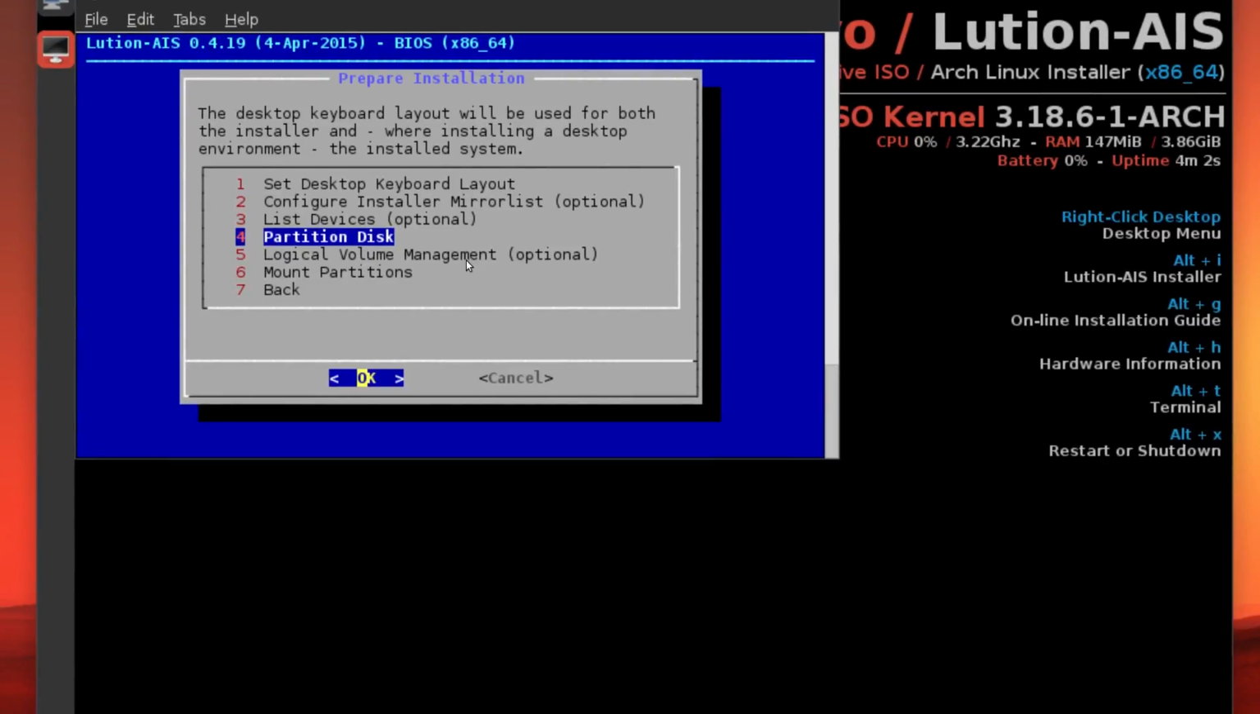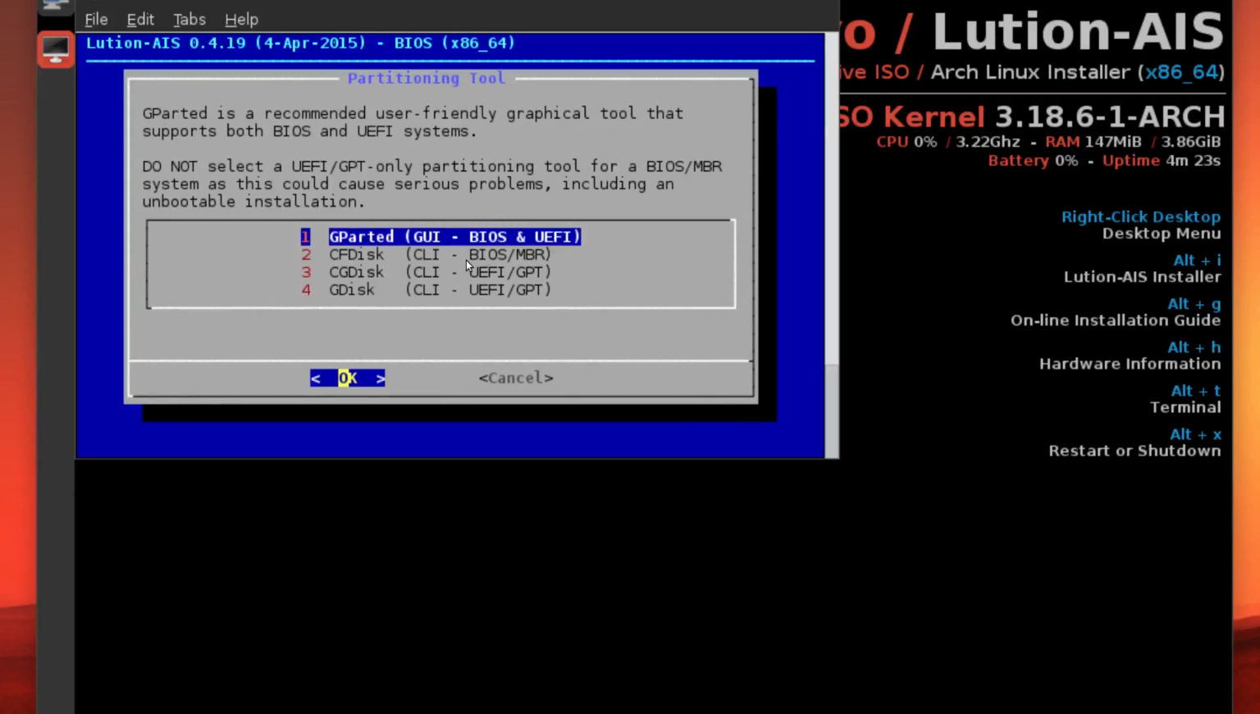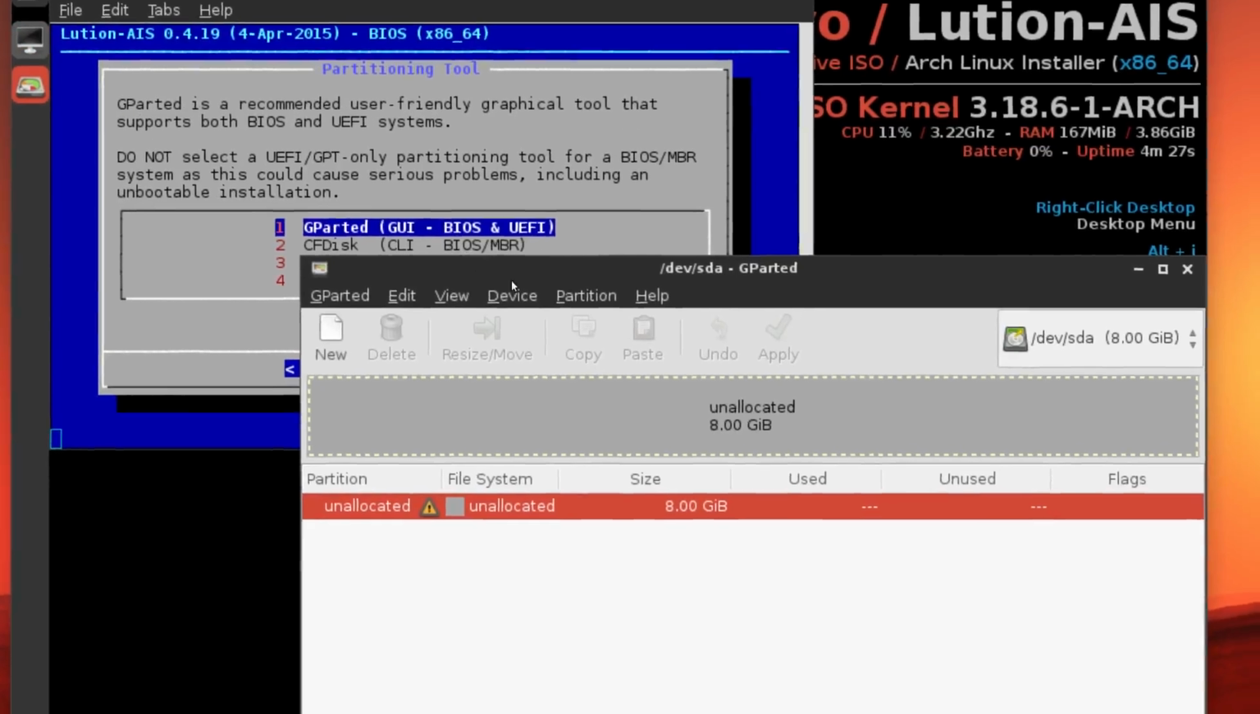I should zoom in on this a bit. It's option 4, and there's one device on this system. If you have more than one hard drive, say two, your first one would be SDA and the second one would be SDB. If you had three, SDC and so on. Obviously it's one hard drive in VirtualBox, so I just press Enter for OK. GParted is fine, more than fine.